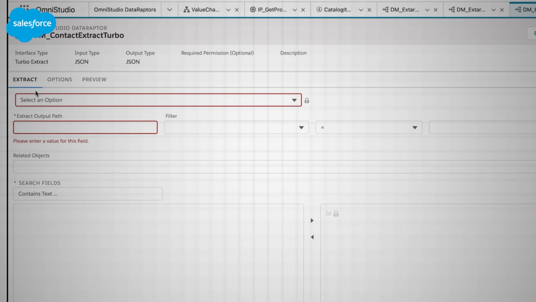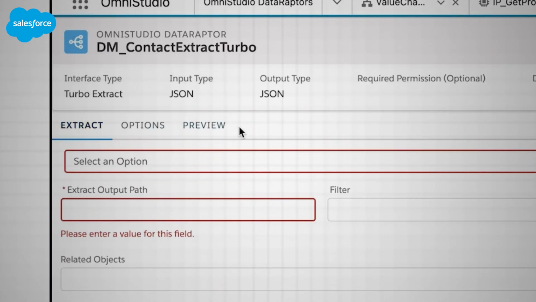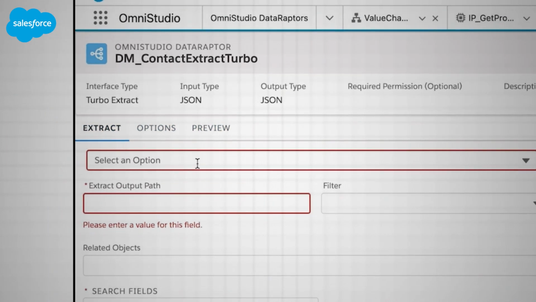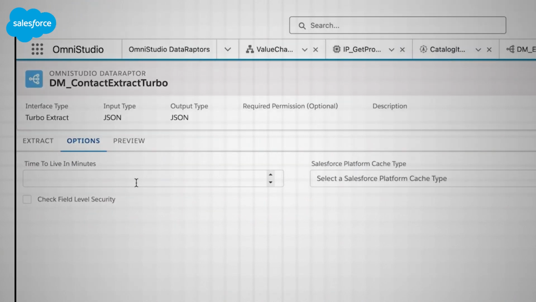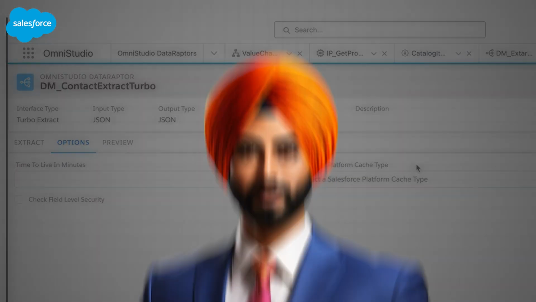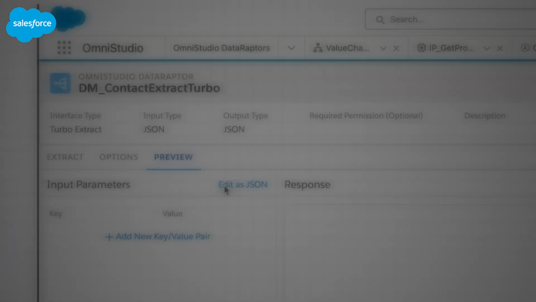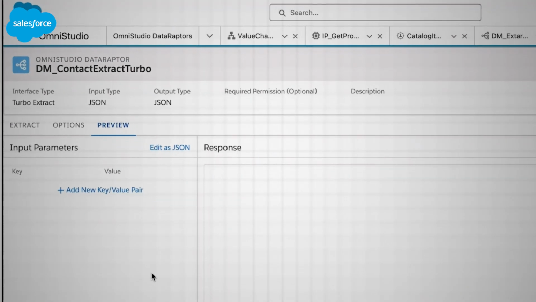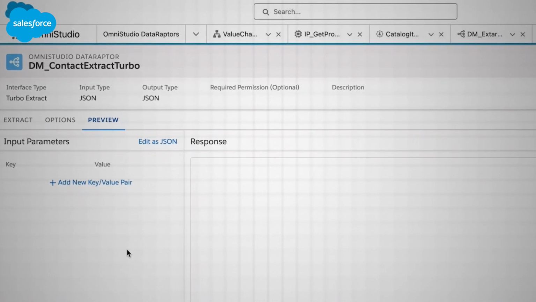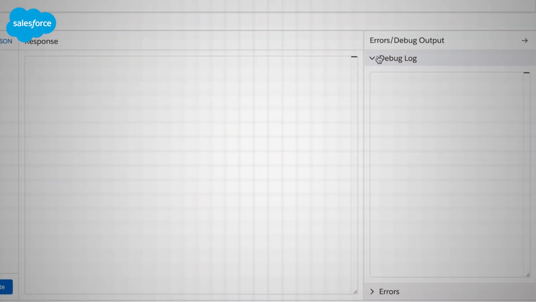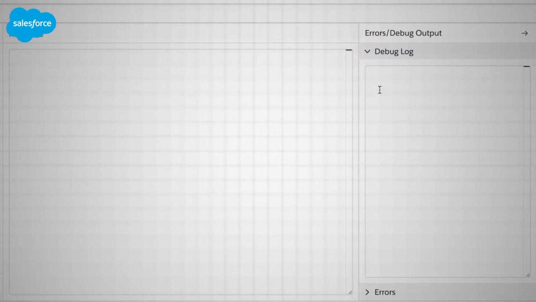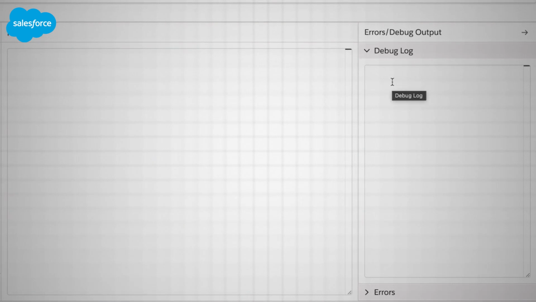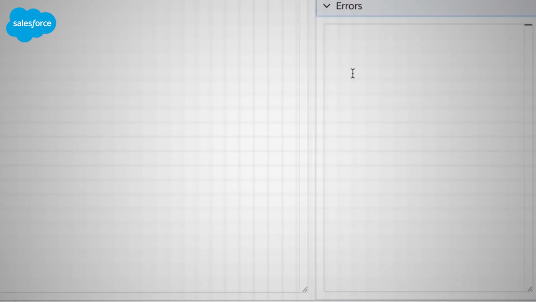In the Turbo Extract data mapper, we have 3 tabs: Extract, Options, and Preview. The Extract tab is where we actually build the query. The Options tab is where we configure the time to live in minutes, cache, and all of that. We won't see this in this video, but we'll see it in another advanced video. The Preview tab is where we can run this data mapper to test and see if it works as expected. On the right, we see a Debug Log tab where we see the logs of the query that is going to be executed, and if there are any errors, we'd see them here.